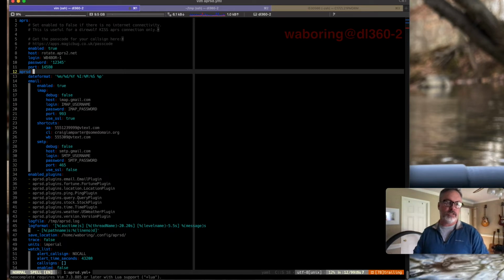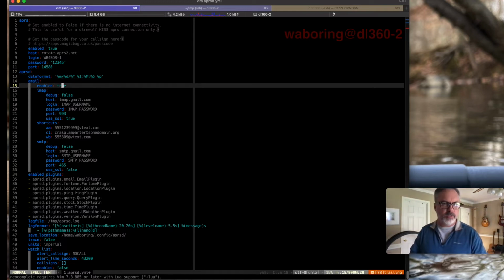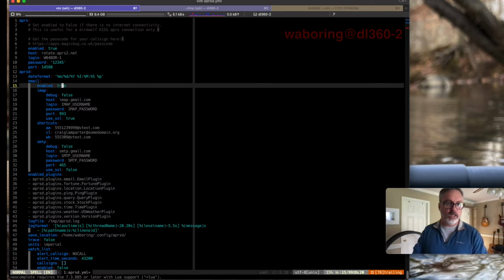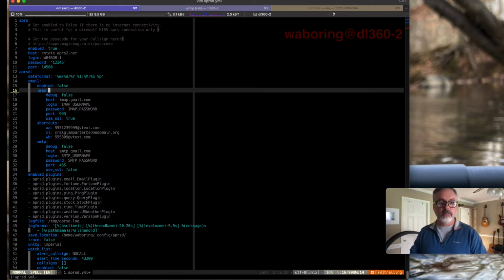The next section here is the APRSD section, which is configuration options for APRSD itself. Some of these things you can overlook and play with yourself, but I'll talk about some of these which are important. The demo that I'm going to show today is not going to do email, so I don't need to enable email, so I'll disable it. I'll do a separate video on setting up just for doing email.